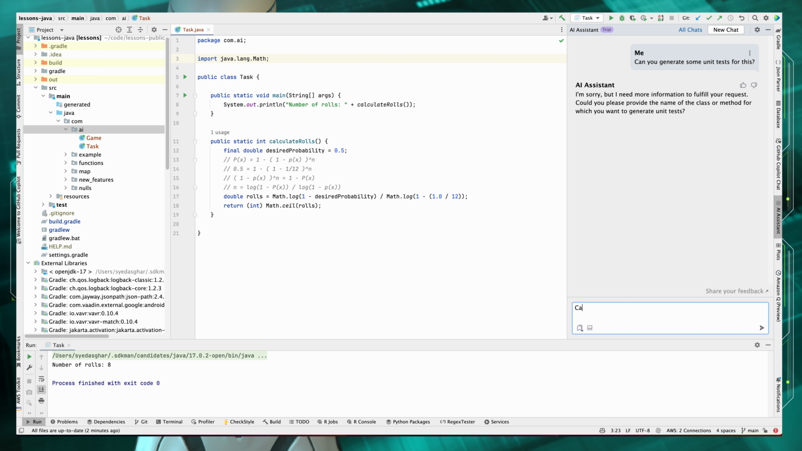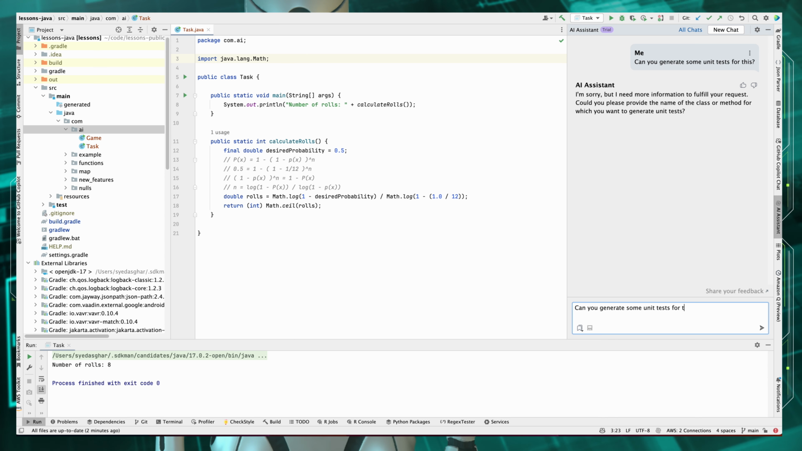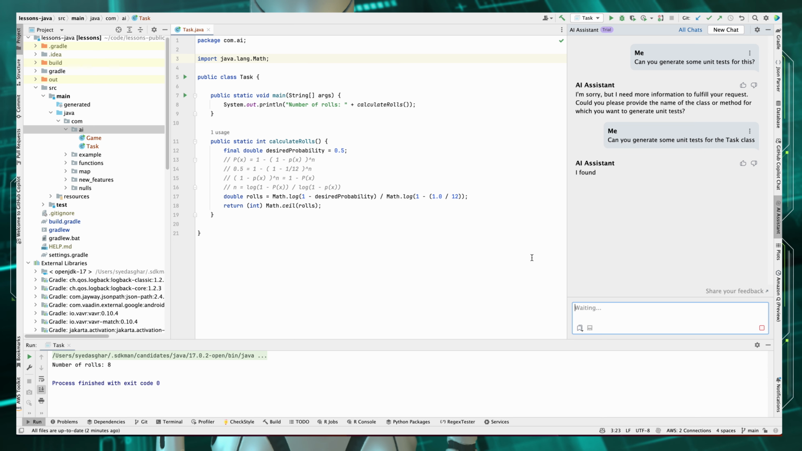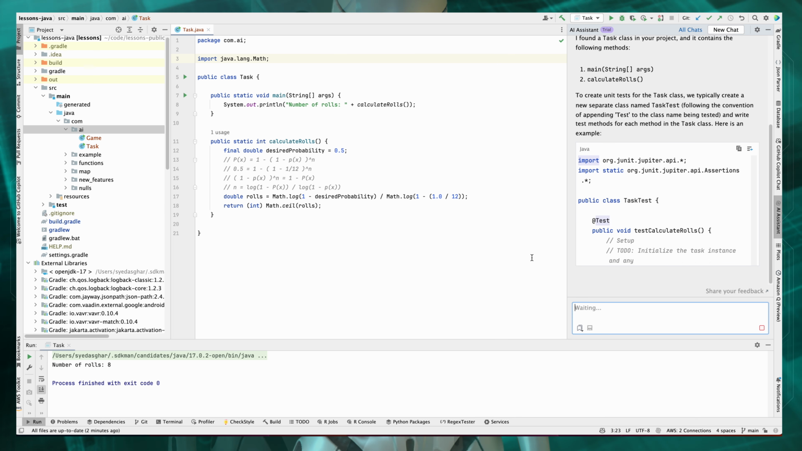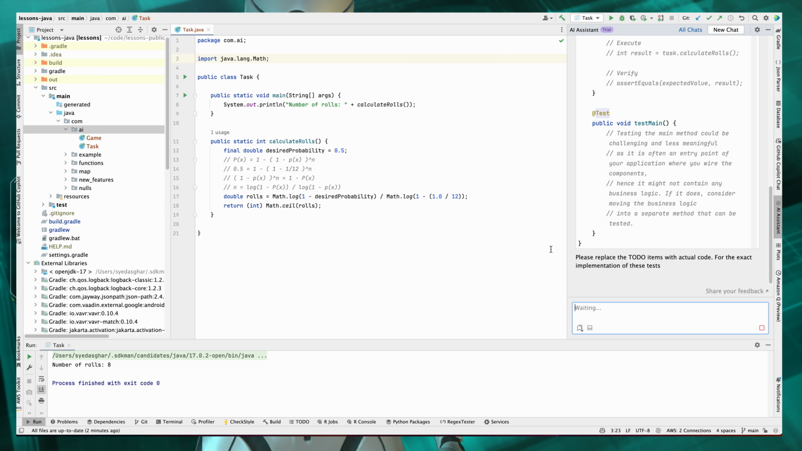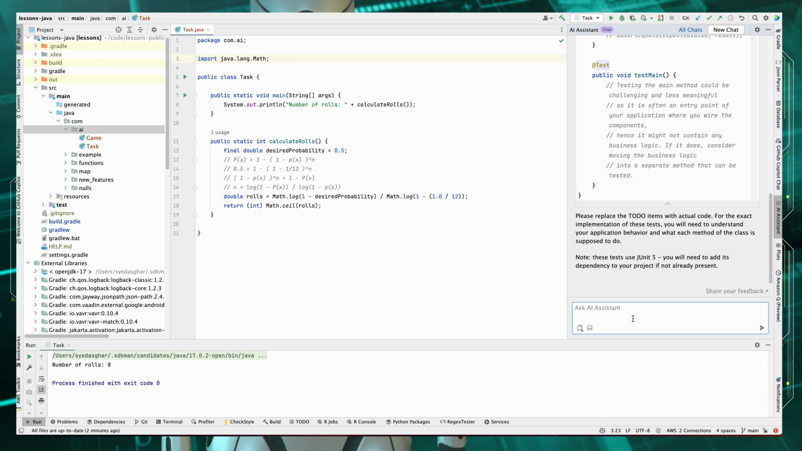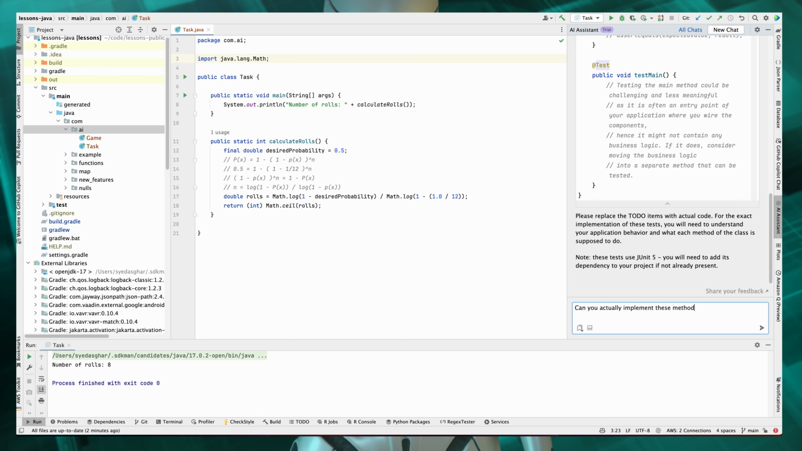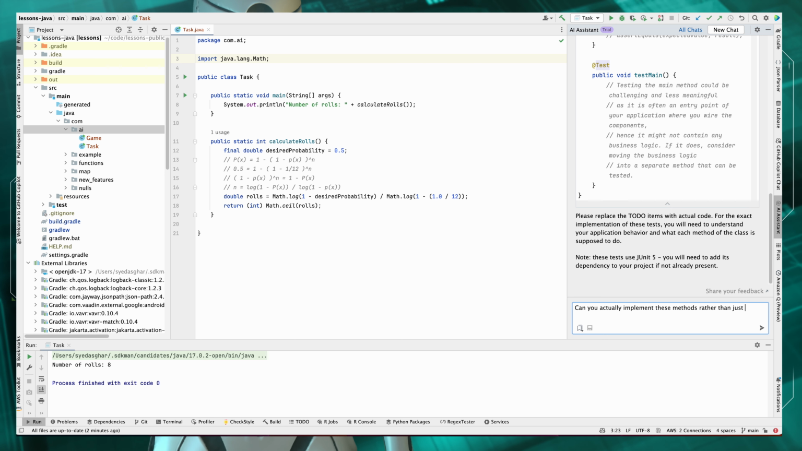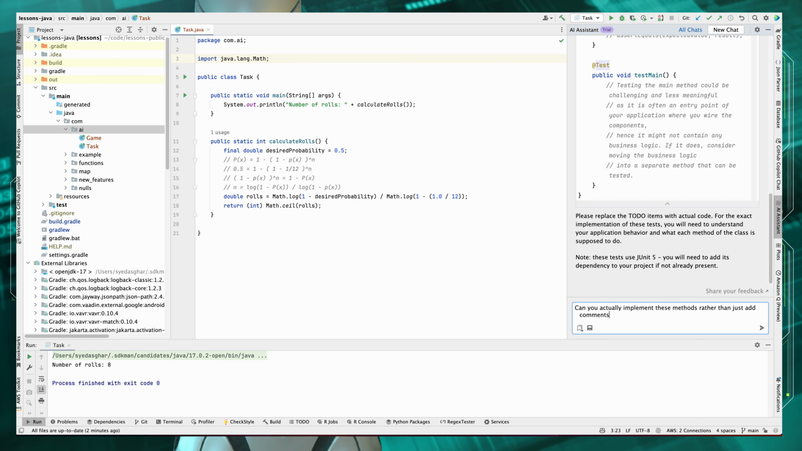So let's say, can you generate some unit tests for the task class? Yeah, that's much better, although it looks like just to-do statements at the moment, not the actual tests. Let's say, can you actually implement these methods rather than just add comments?